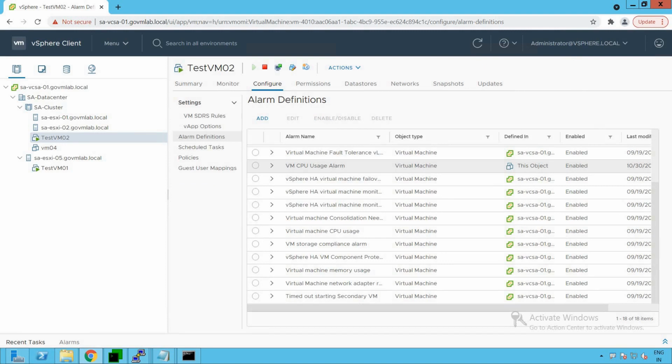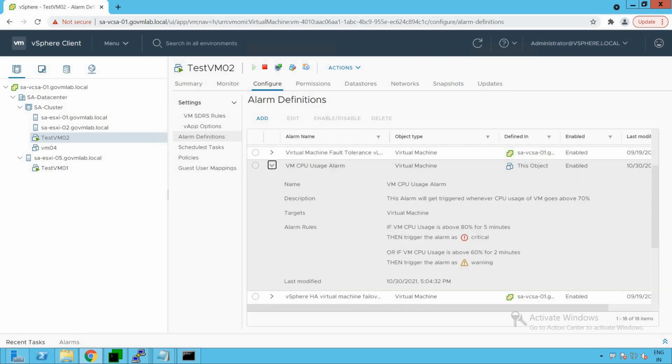And that's the alarm. You can see it here, VM CPU usage alarm. This is the alarm we have created at the virtual machine object level. Now, if you want to reconfirm it, just click it here and you can confirm that it's the same alarm we have created.